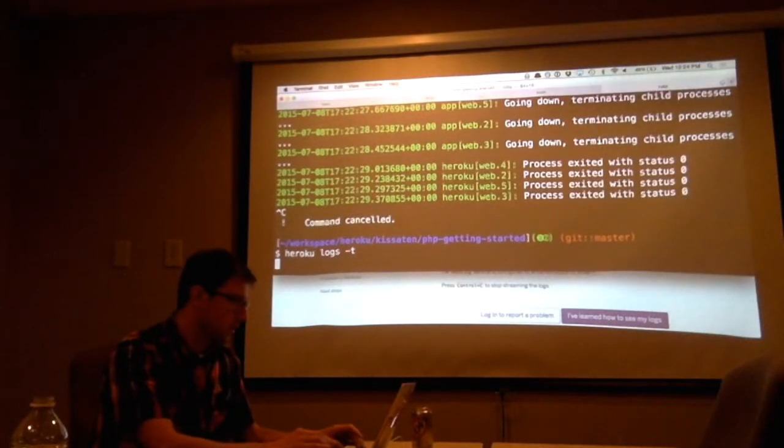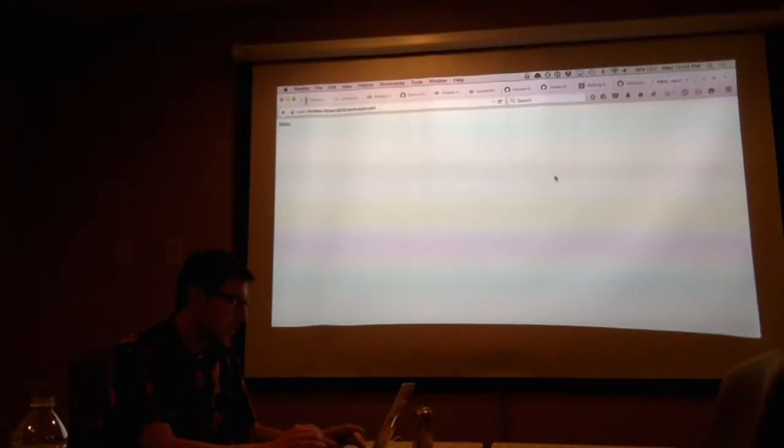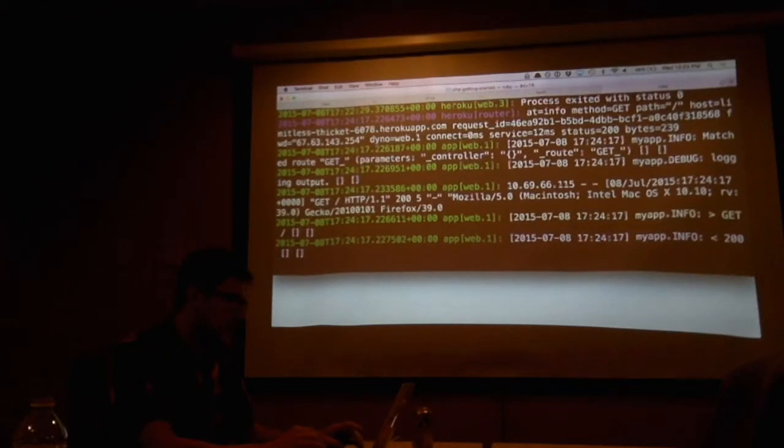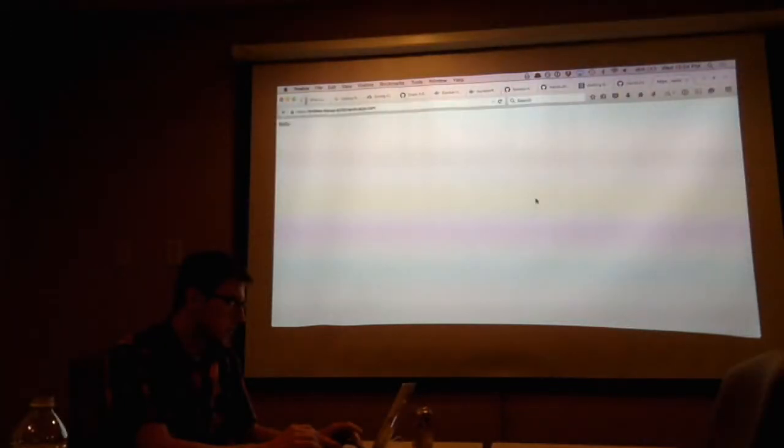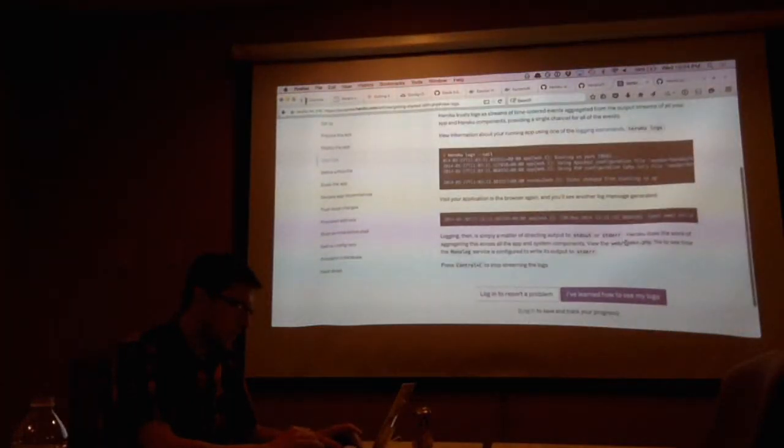Actually, let's do this. If I open it up, you'll see the Heroku router notifying that there's a request made, and then everything that was logged within the application. All right, let's go back to our guide.